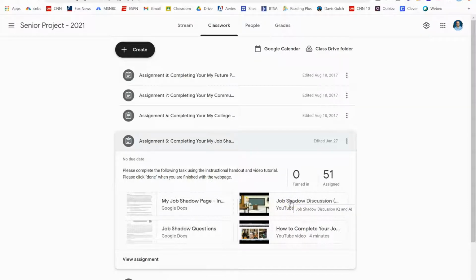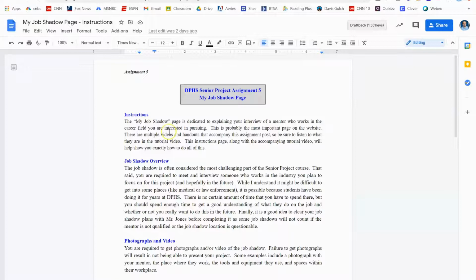And again, you're always welcome to just ask me, but this is there for those who prefer to watch on their own. So let's start by taking a look at the instructions page. The overview of the job shadow is this. We want you to go out and spend some time with someone who does the career that you put on your career page. So if on your career page you wrote about how you want to be a teacher, you need to go out and job shadow a teacher.